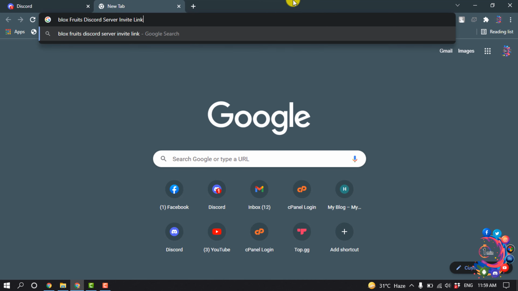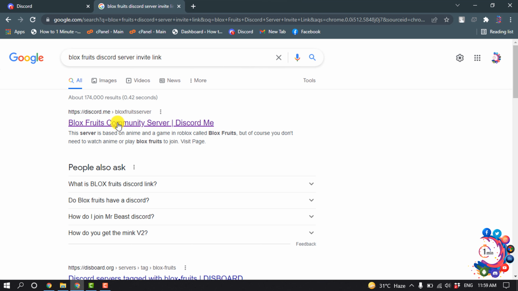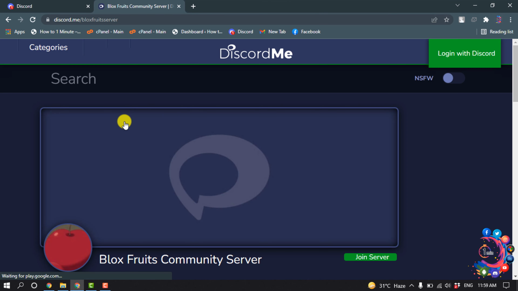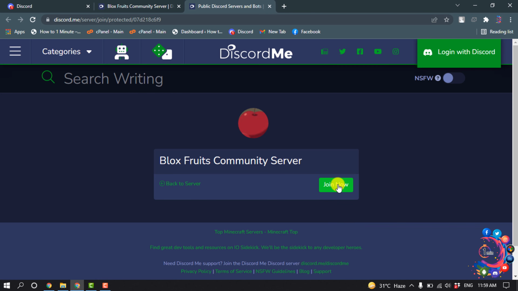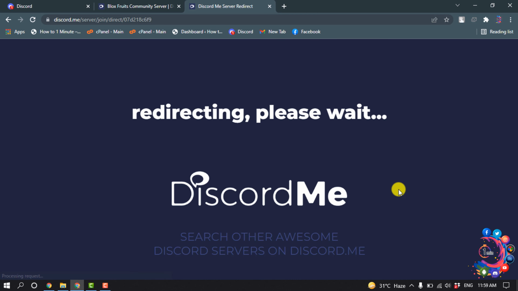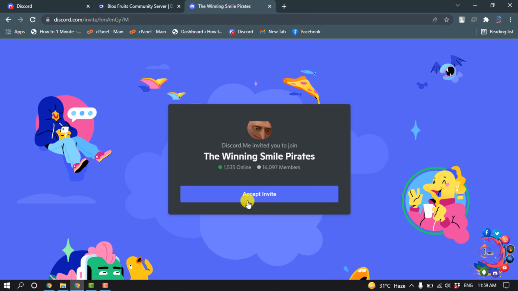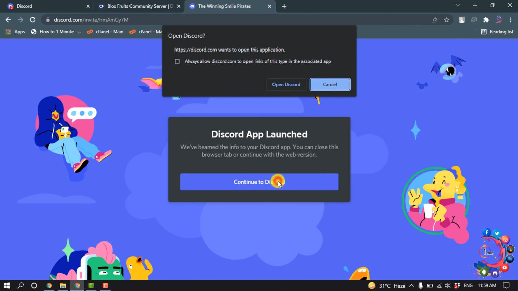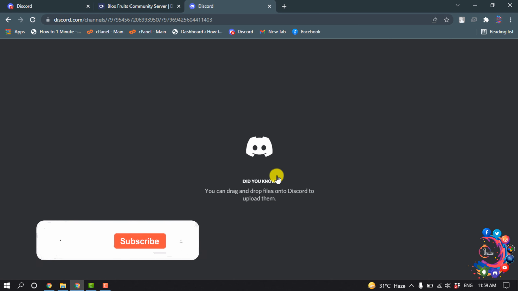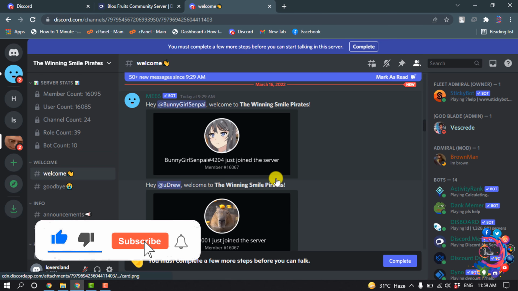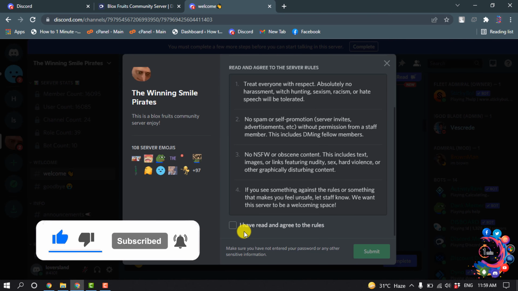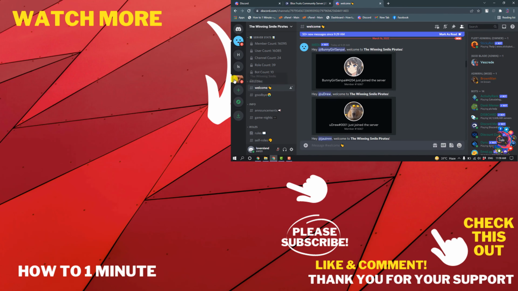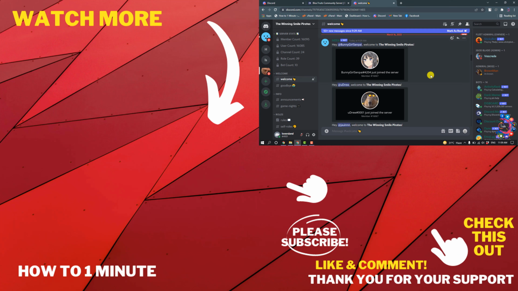So first of all, open a browser and search here: Blox Fruits Discord server invite link. Open this first link, and now click on Join Server. Join Now. And click on Accept Invite, and click on Continue to Discord. And you are in. So here we can see I have successfully joined the Blox Fruits Discord server.